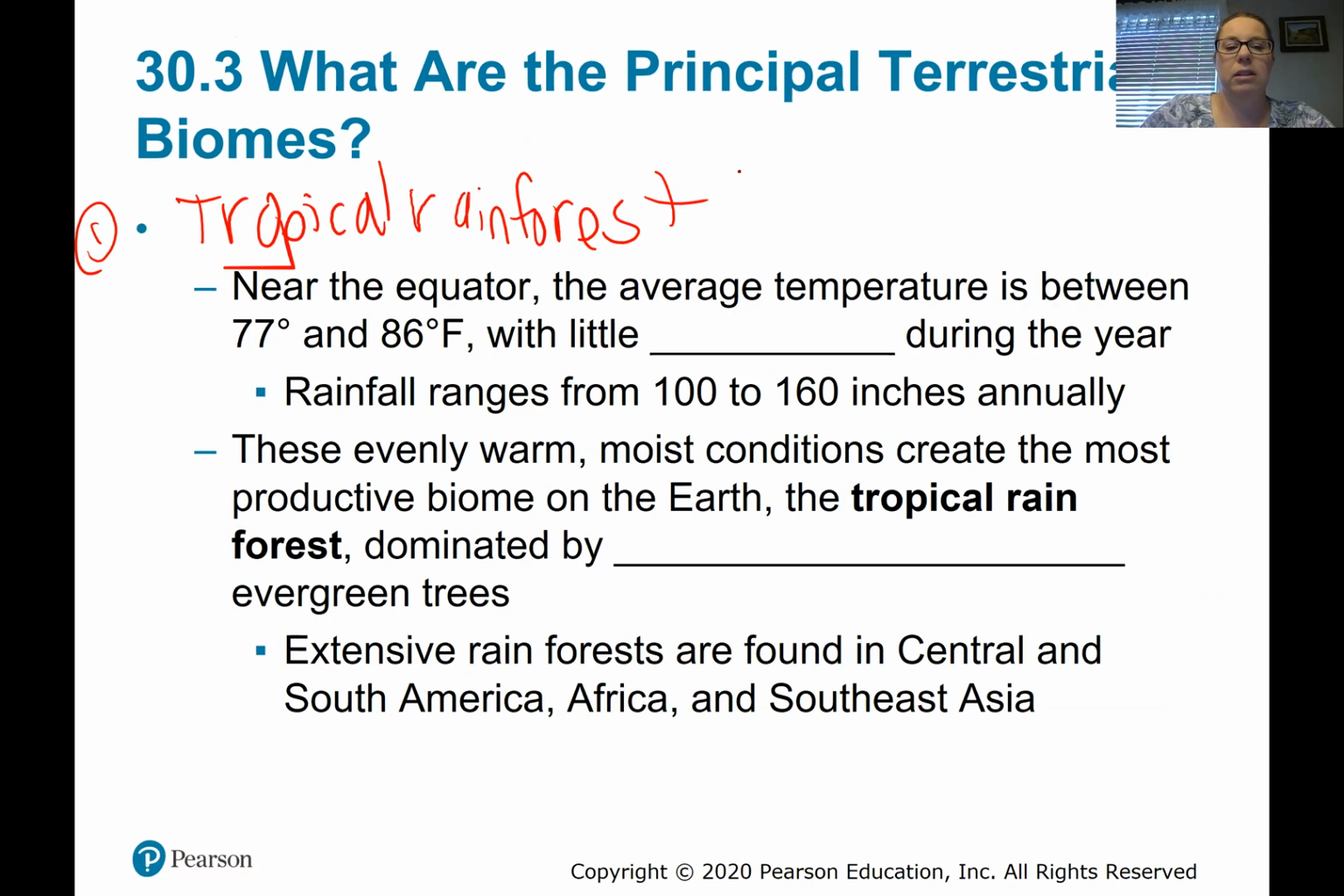Okay, and again, these are going to be near the equator, and the temperature is usually pretty stable, around upper 70s to upper 80s, with little variation throughout the year. So they don't have those seasonal effects where you cool off in the winter and warm up in the summer. They're pretty much 70, 80 degrees all year long. And they have a high annual rainfall, 100 to 150 or more inches.